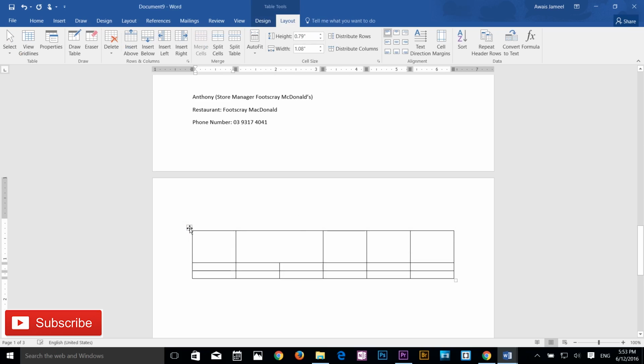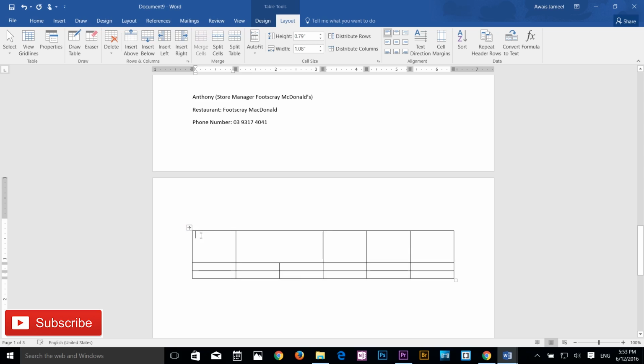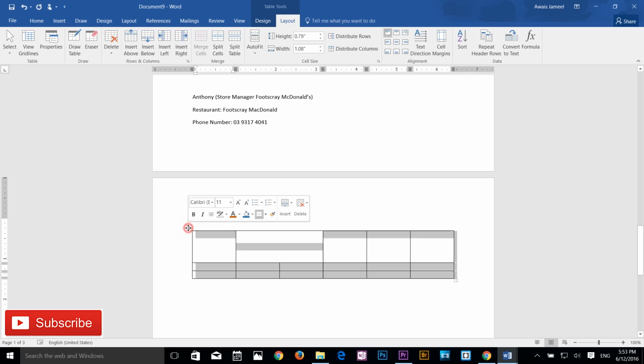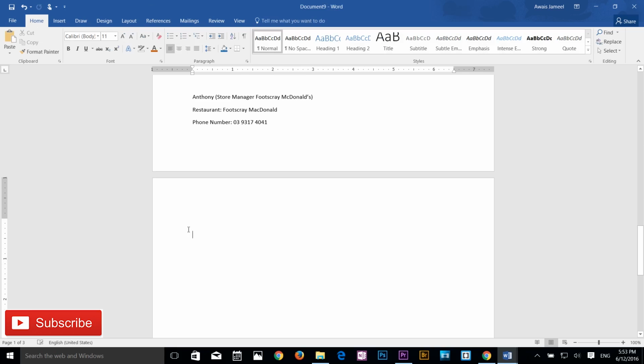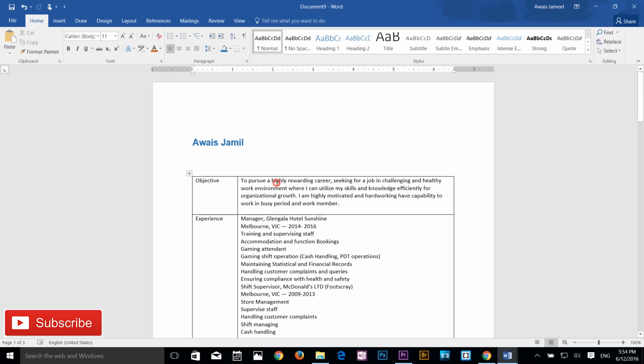One more thing I want to show you here. If I select the whole table and press the delete key, it is going to empty that table. It's going to delete all the text available in that table. But if you select and press backspace, it will delete the whole table. Alright, so we got that now.